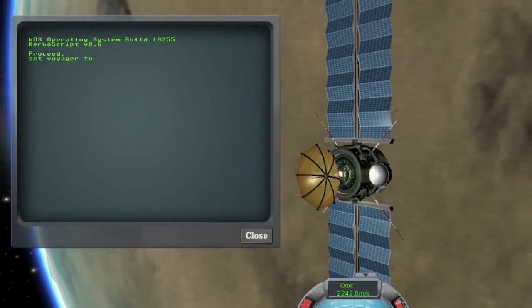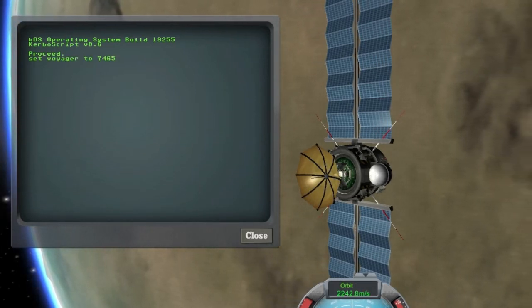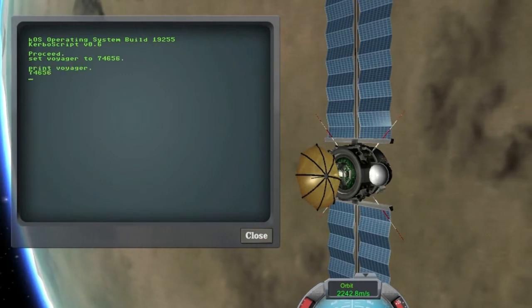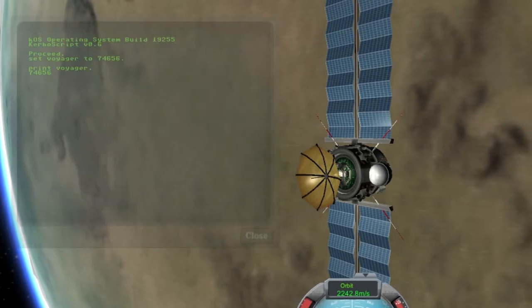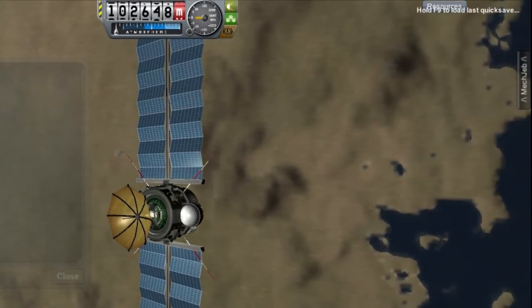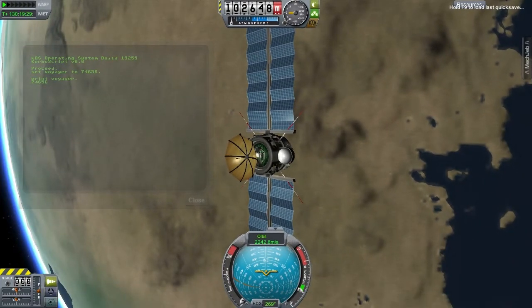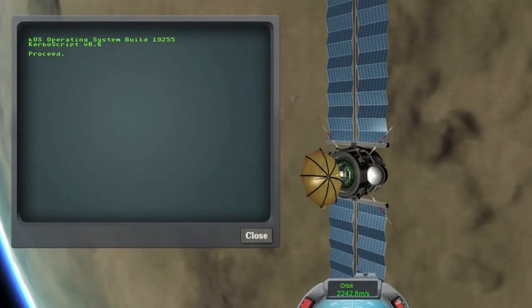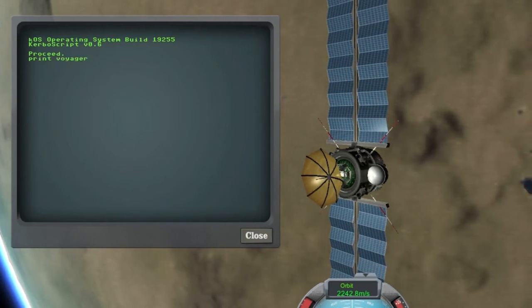In 0.65, your variables will now persist whenever you quick save or whenever you save any other way. So here I've created a variable, and now I'll quick save, and now I'll restore the quick save. Now if we open up the terminal again, we should see that the variable has the same value we left off with.